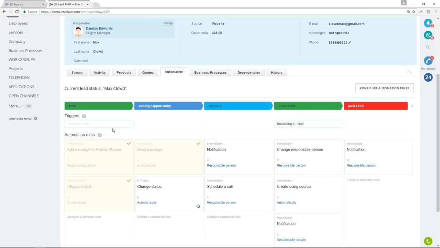Okay, so let's talk through these different stages. When we're at New here, an activity stream message is posted so that everybody, or the right people in your organization, can see we've got a lead, and it automatically changes the status of the lead to the next stage.